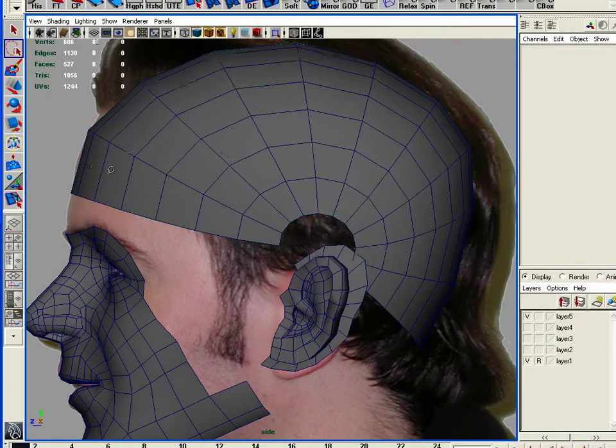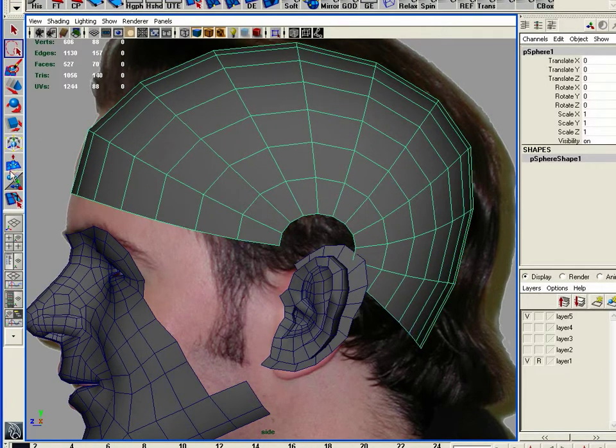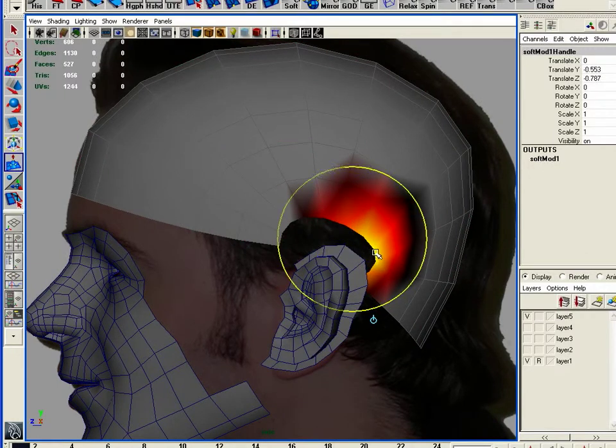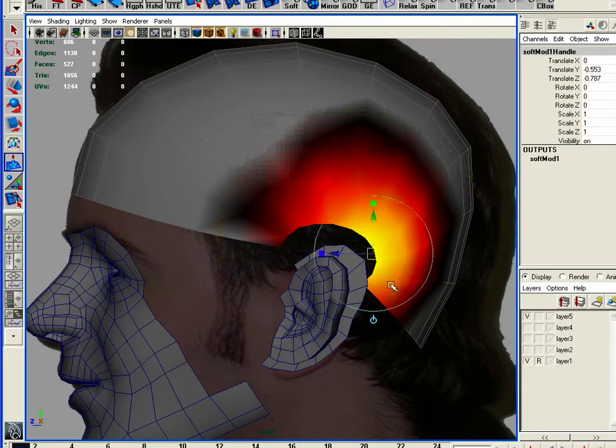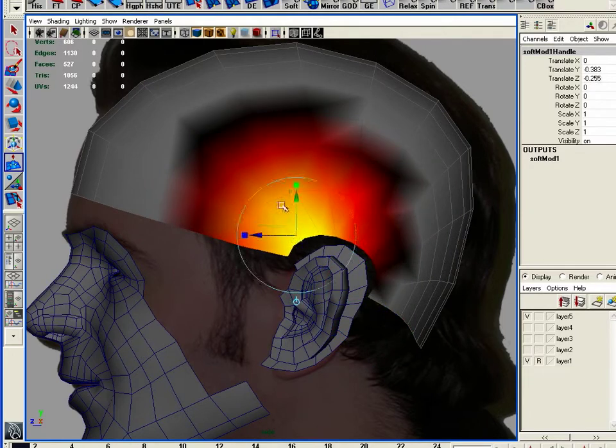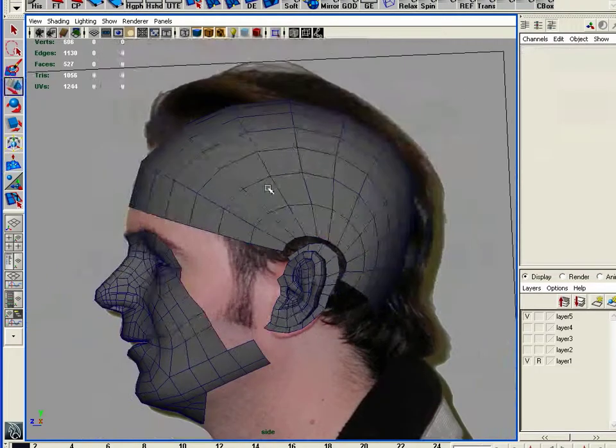Let's just go here to object mode. And I'm just going to go in here and grab the solid modification tool, move it over here a bit, and I'm just going to move this up a bit. There we go. Make it fit. Okay, great. Done. Got a little skull cap on.